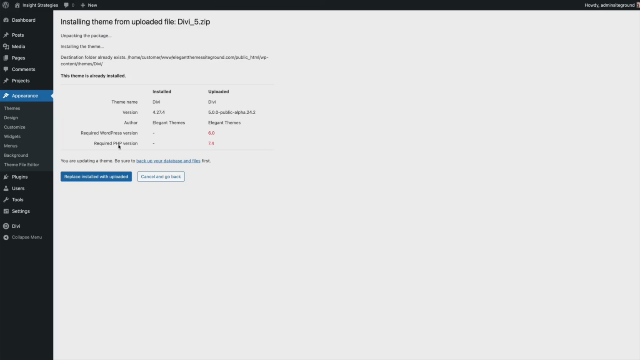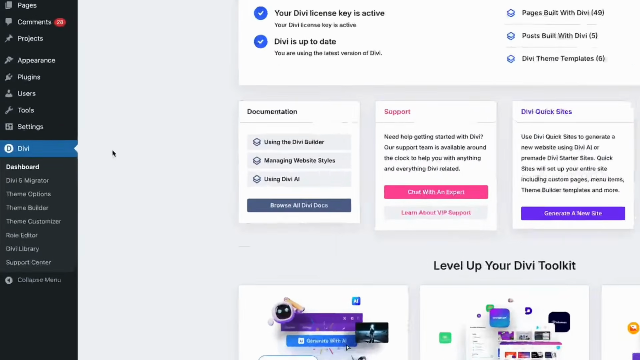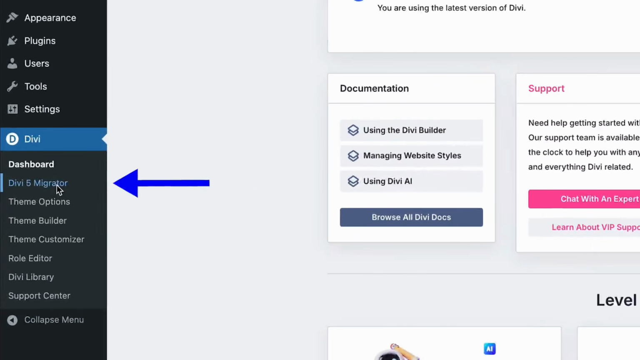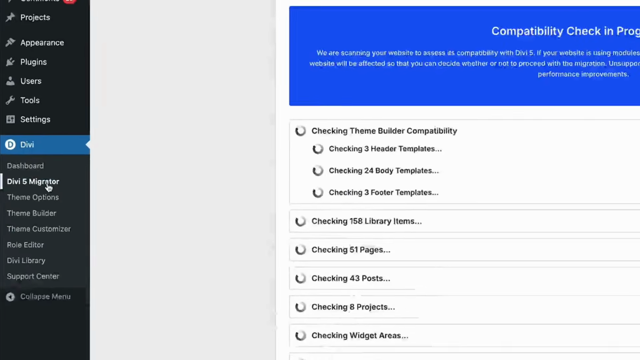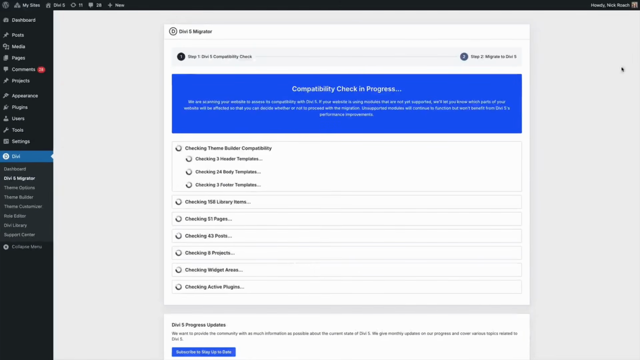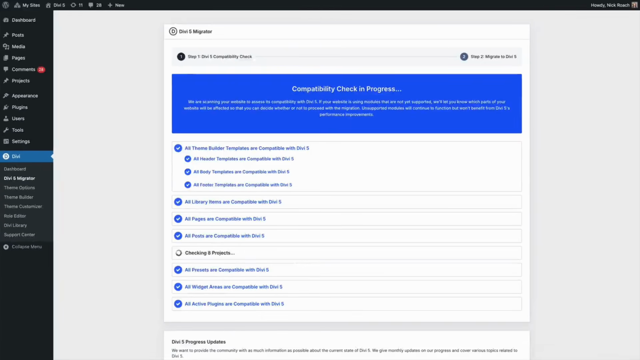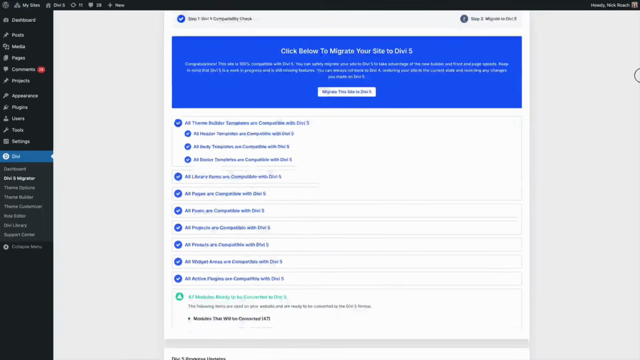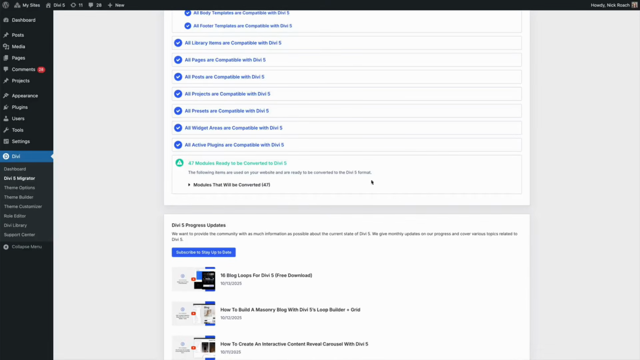Once you activate the theme, head to the WordPress dashboard and go to the Divi menu, and there you will see a shiny new option called Divi 5 Migrator. Just click on it and the system automatically kicks off a full compatibility scan across your website. No guesswork, just clear actionable data.